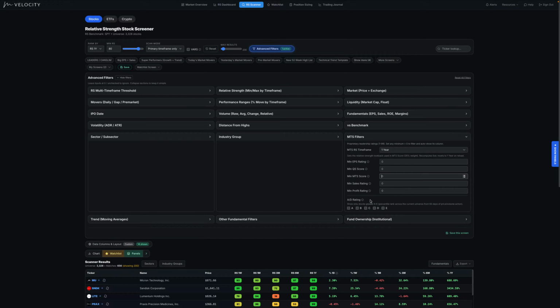And then we have the AD rating, right? So you have these little icons here that'll tell you a little bit about each. The AD rating right here measures whether a stock is under net buying or selling pressure. So obviously A and B are going to be solid names. C's going to be about average, and then D and E, we've got more selling pressure in there.